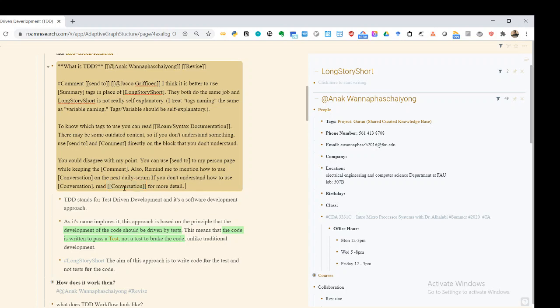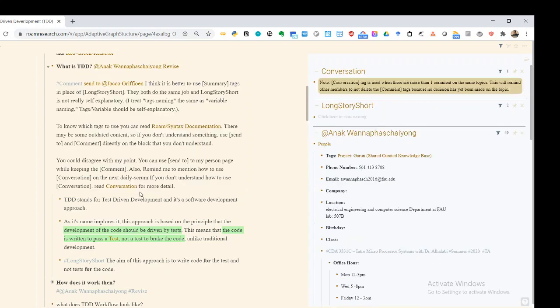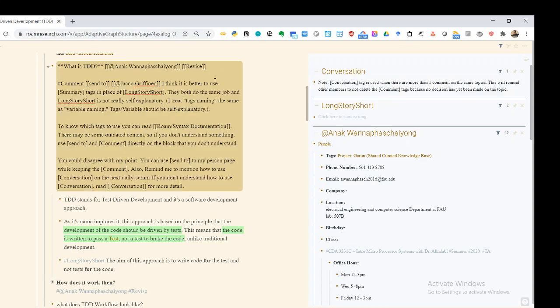So we want to keep this comment here. Let's take a look here. Until there is a decision on the direction of this block, I want to accept this. Then I could remove it. So here it just says the conversation tag is used when there is more than one comment on the same topic. This will remind other members not to delete comment tags because no decision has yet been made on the topic. So now I made this here.